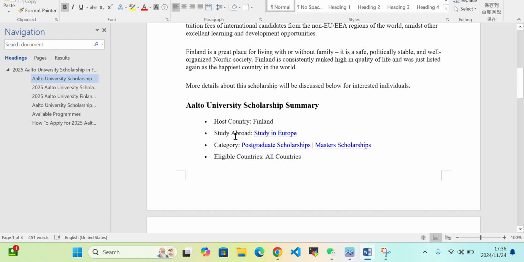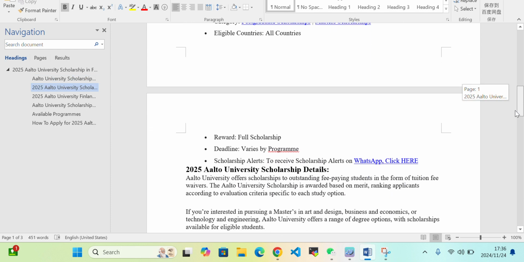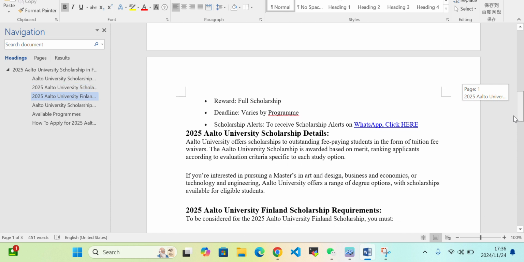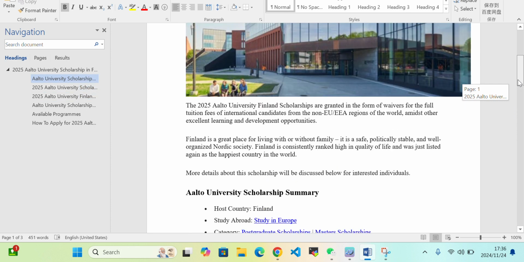Host country is Finland. You study in Europe. Categories of the scholarships are postgraduate scholarship and master scholarships. All countries are eligible to apply for the scholarship. It is a full scholarship which will cover your tuition fee, as they have mentioned here.